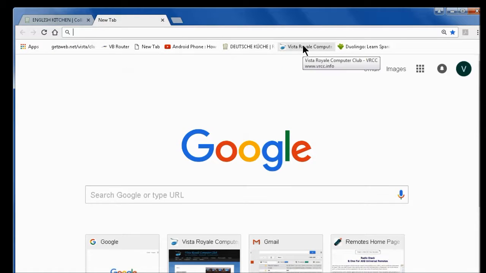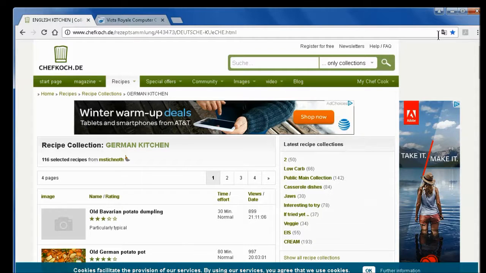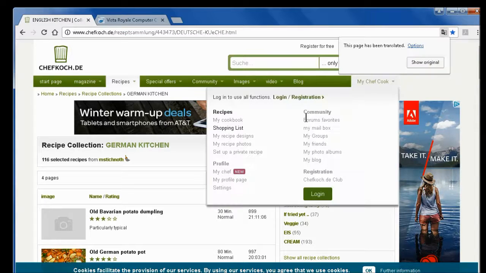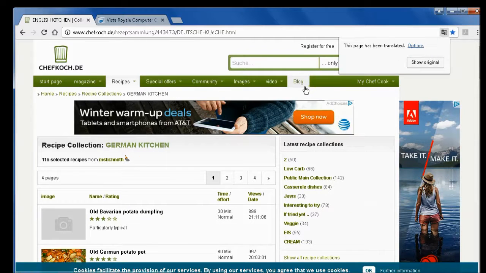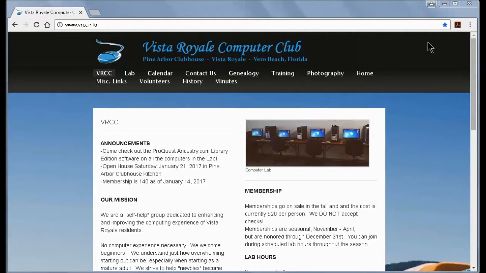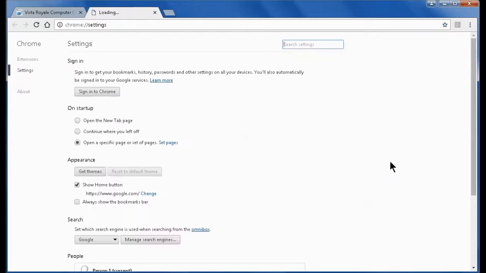If I go to an English site, I don't get that little icon. If I go to a foreign site, I will get that. Show original and translate. So you can see this makes language work very easy. You won't get the Google Translate on English pages if your display language is in English. If English is not your first language, I'm going to show you how to change the settings so that you can pick your primary language.